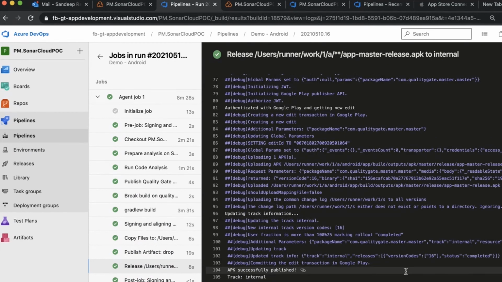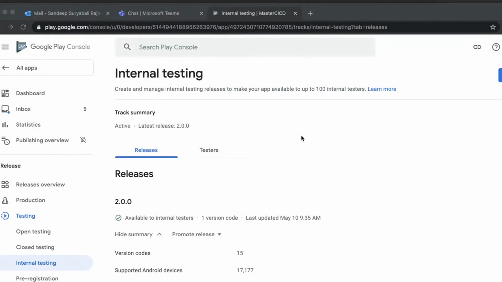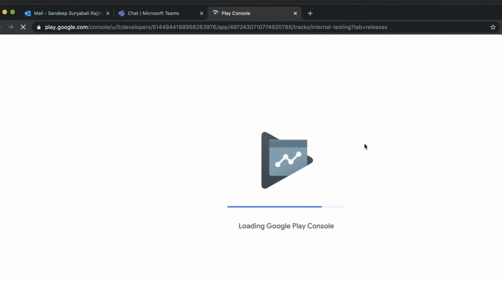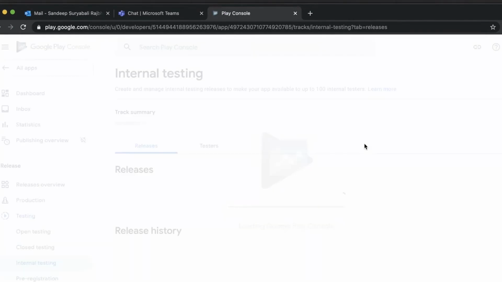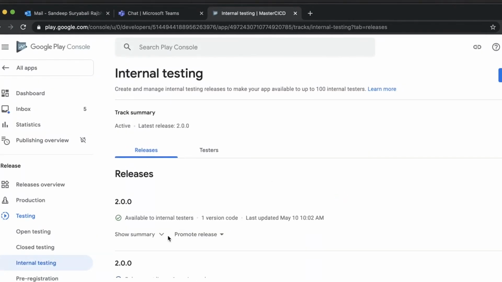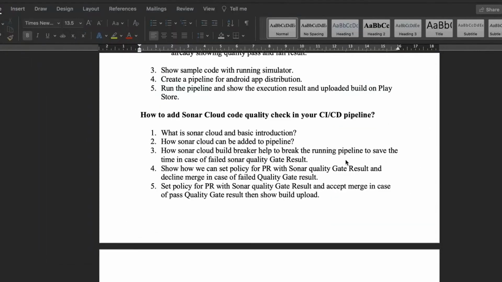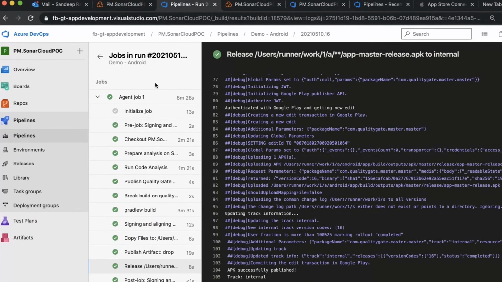Let's see in our Play Store. Currently it's 15, should be 16. Yeah, see, this is 16. That means it successfully passed. The build was not breaking. Okay, and we were able to create a build to the Play Store.